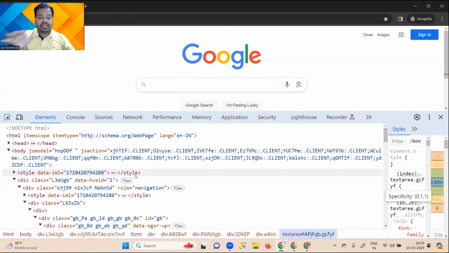Guys, I'm pretty sure you are able to see my HTML code. I'm also sure you can see three different colors here. Are you guys able to identify three different colors? Yes. Pink, orange, and blue.